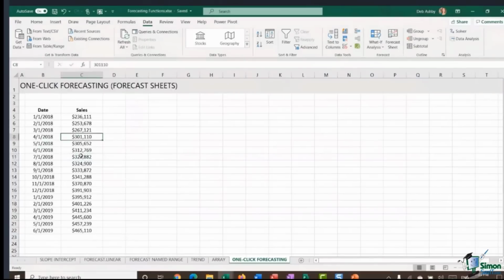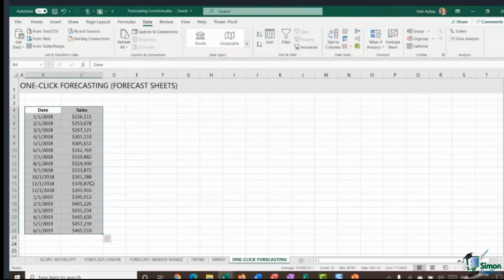Okay, so if you have the odd figure missing, it's not too much of a problem. Now, what we're going to do here is forecast up until the end of August. So essentially, my last forecast date is going to be the 1st of September 2019. So I'm going to select all of my data here, including the headings. I'm going to go up to the Data ribbon and click on Forecast Sheet.